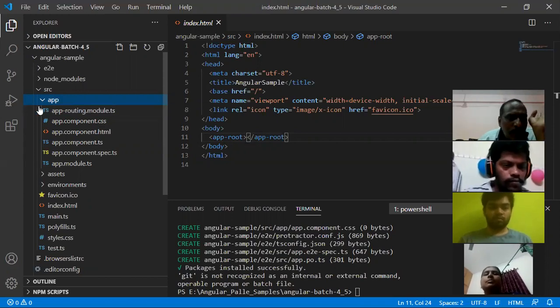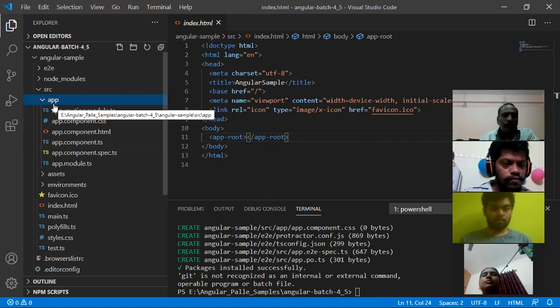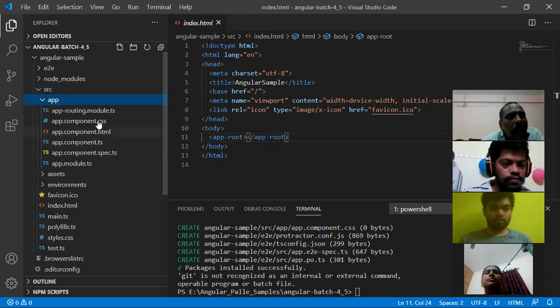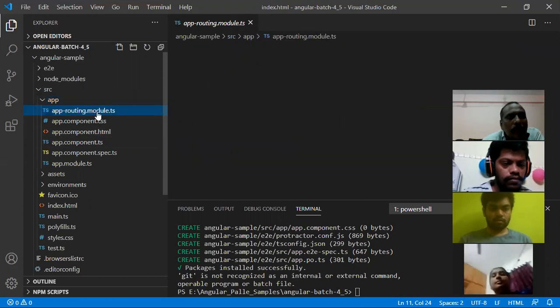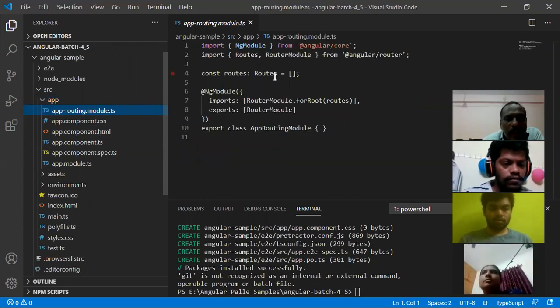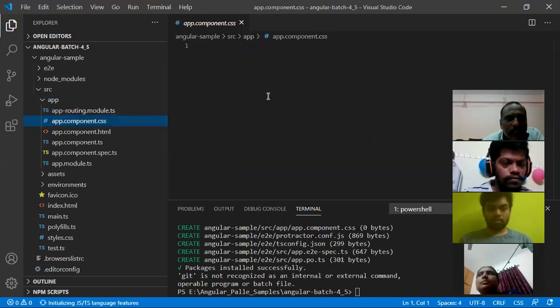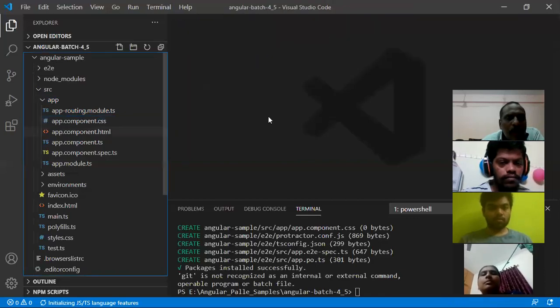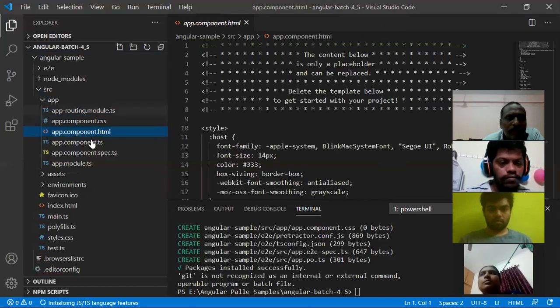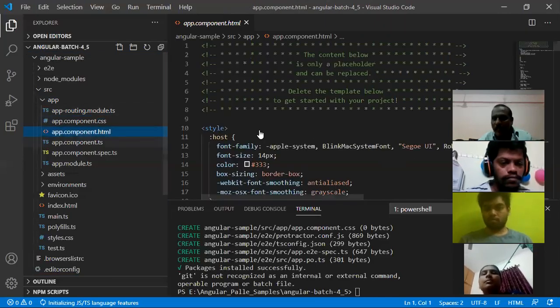Now by default, the app folder has some code. Let us observe what code is there. Inside the app folder, we have app-routing.module.ts. We will discuss this later. And we have app.component.css. There is no code over here, so we can forget about this. And there is app.component.html. Some code is already written inside this. You can see the code.